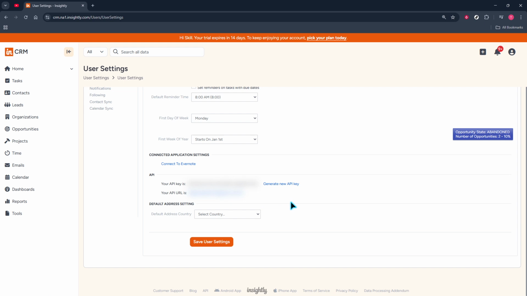If you need to replace a compromised key or start fresh, click Generate New API Key. Confirm the prompt and Insightly will issue a new key immediately. Important note, generating a new key revokes the old one on the spot. Any integrations using the old key will stop working until you update them with the new value. Plan ahead, copy the new key securely, and update your connected apps right away. Some tools cache credentials, so a quick restart may be necessary after pasting the new key.